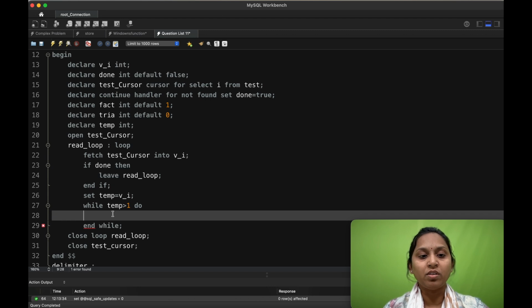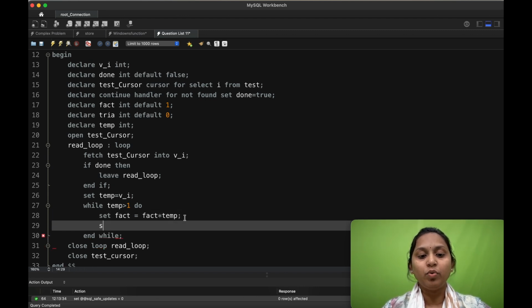Now in between this, what you have to do? When we are doing the while loop and after we end the while loop, in between you have to test. Let me set the fact. Fact is nothing but your fact multiplied by your test. Okay, we want to add a temp, and whenever we are doing a temp operation, we want to decrement my temp variable with the help of this.